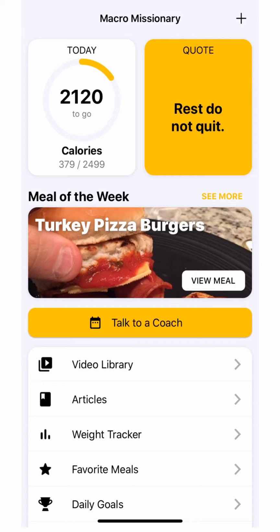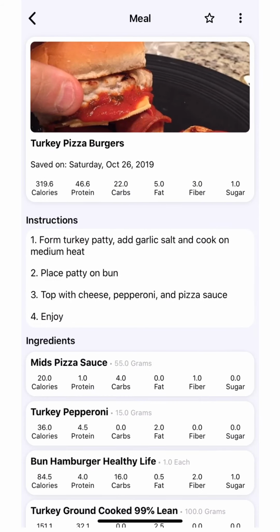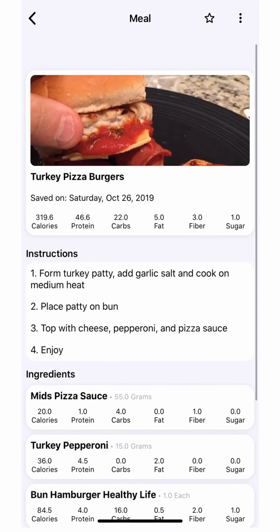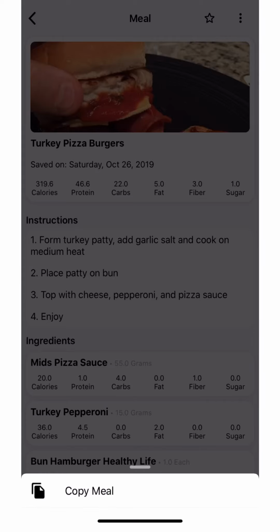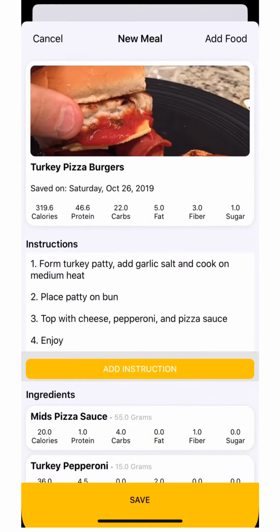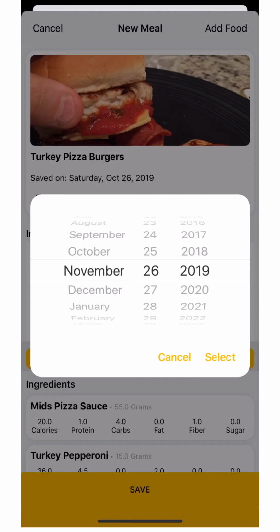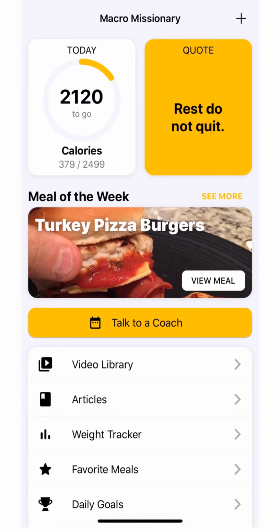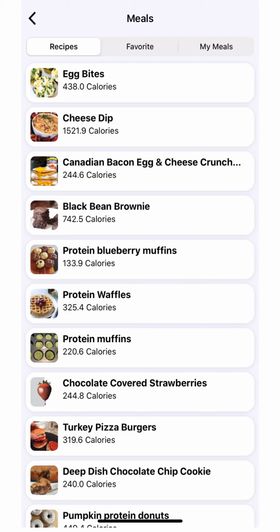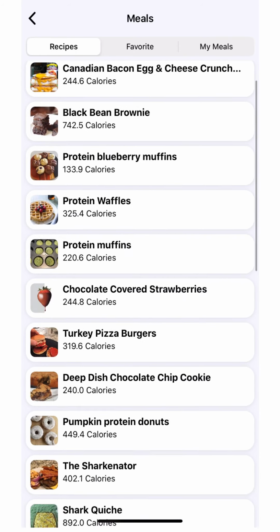Exploring some of the features, you're always going to see a meal of the week. We can see view meal. If that looks appetizing, it's going to tell you how to make this meal, the exact ingredients. And if I want to favorite it, I can hit the star here if this is a meal that I eat frequently. Or if I feel compelled to eat that now, I can go copy meal and then just go to today's date, and I would hit save, and that would add that meal onto my tracking log for the day. Nice and easy.